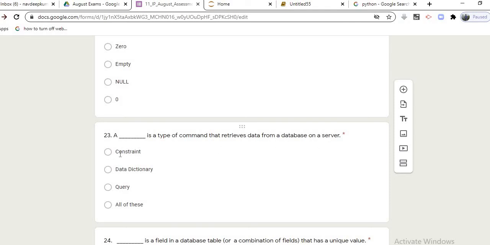So constraints are conditions, so this is not the answer. Data dictionary is also called the metadata, that is the data about the data. Third is query. Now what is the work of a query? Query is a question to the database, and the answer that we get is in the form of result. So a query is a type of command that retrieves the data from a database on a server.